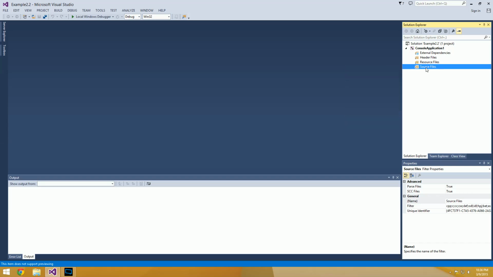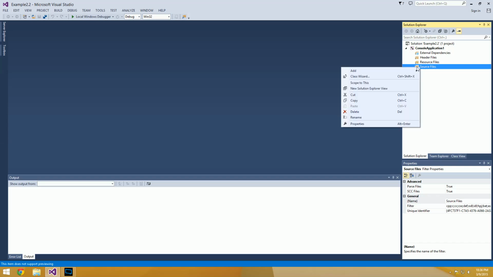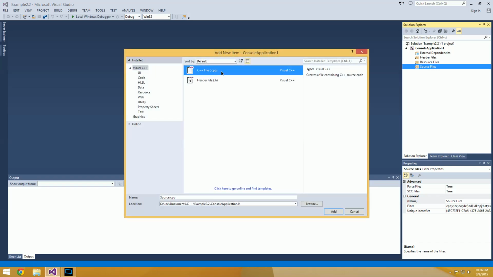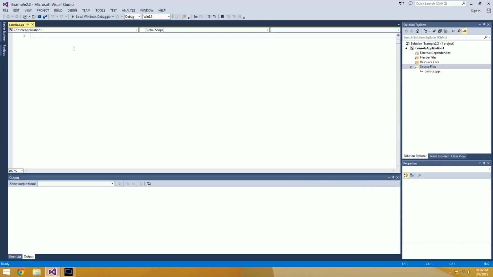So again, we need to add a source file so you can actually add some code here. We're going to right click, go to add, go to new item. Under Visual C++, we're going to select the C++ file, and we're going to call this one carrots.cpp. We're going to add that in here.